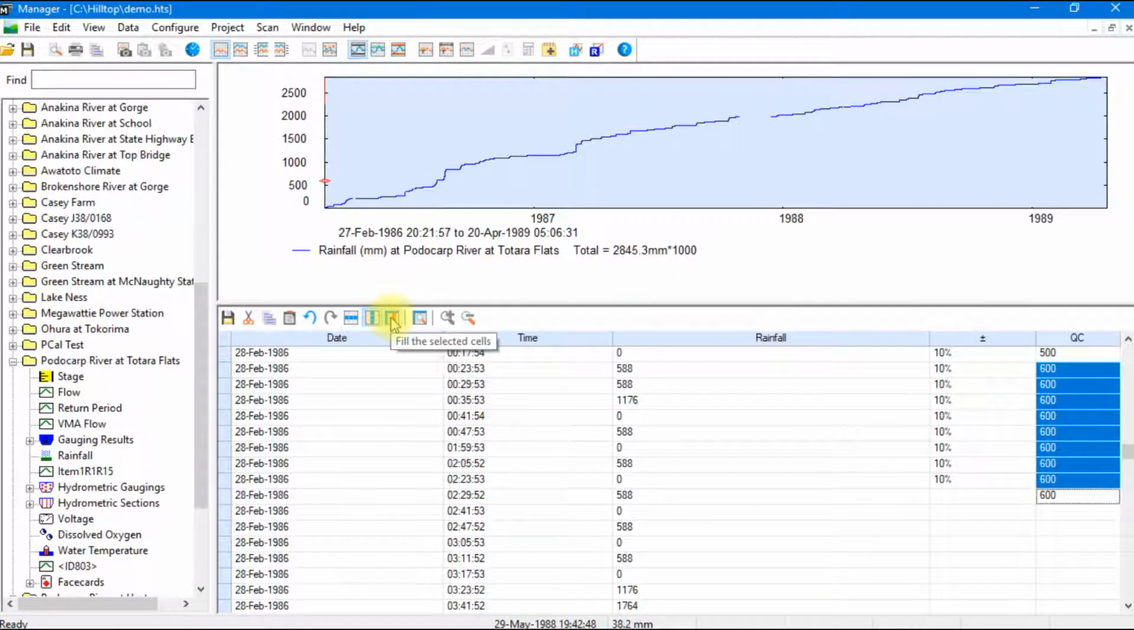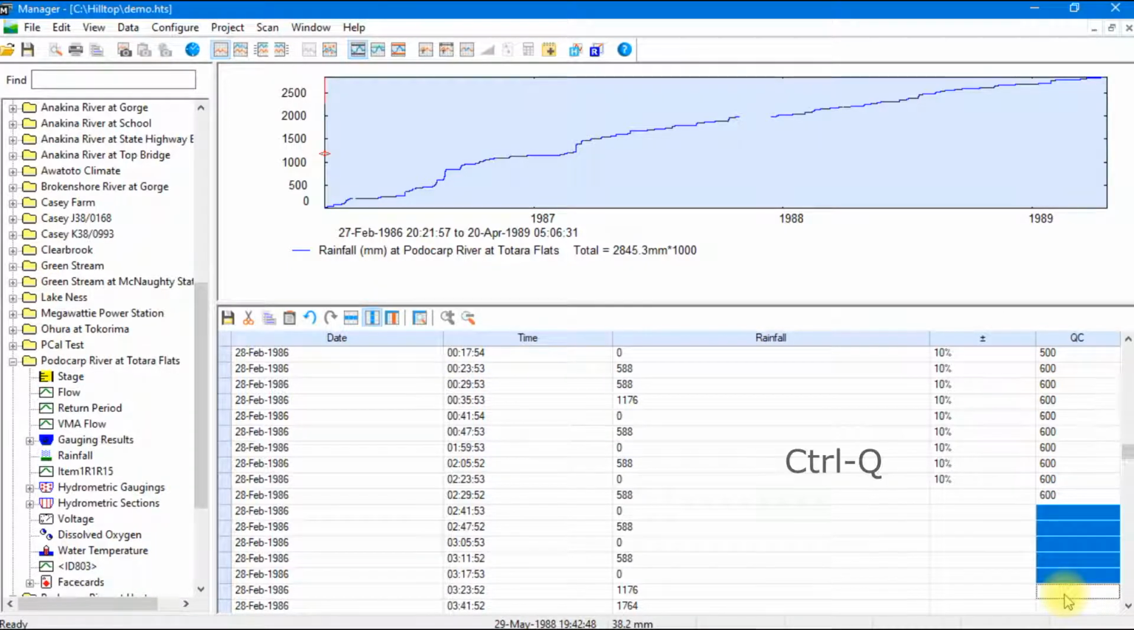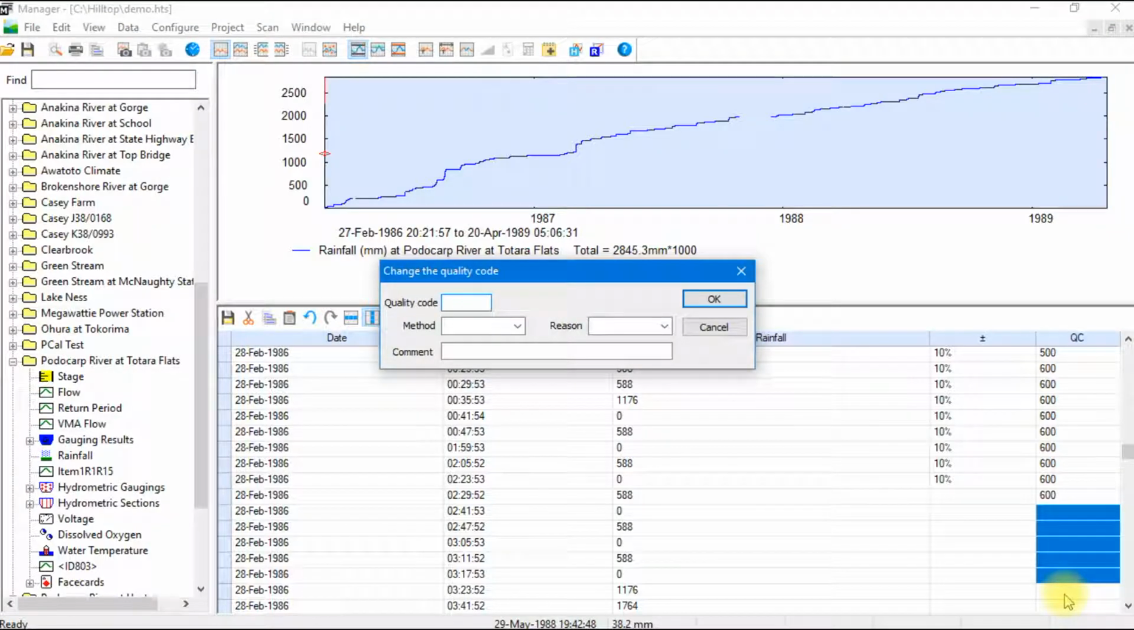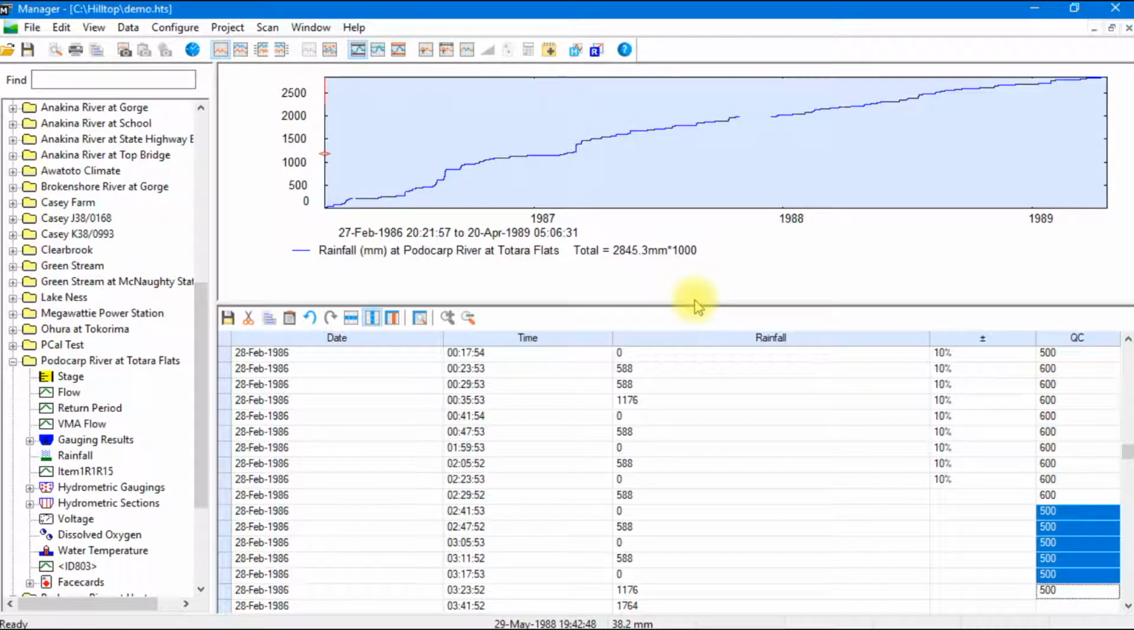There's also Control Q, and this applies to quality codes only and not uncertainties. You select your block, press Control Q, and enter your quality code here. This box also lets you enter a method, reason, and comment regarding your changes. This will put an entry in the audit trail that's managed in DataTamer. Don't know DataTamer? It's like a revved up, streamlined manager. You should check it out.